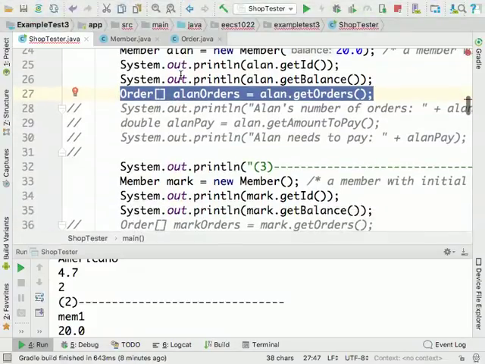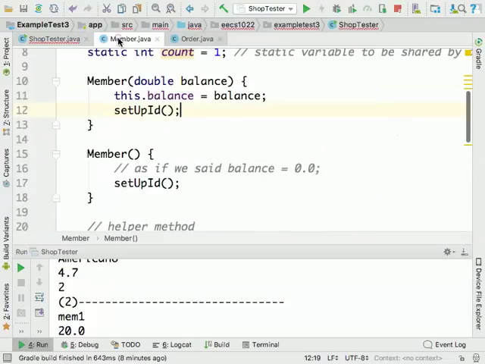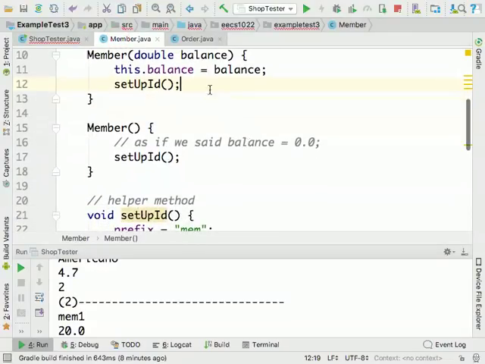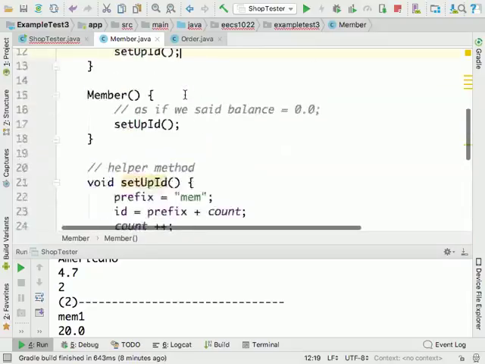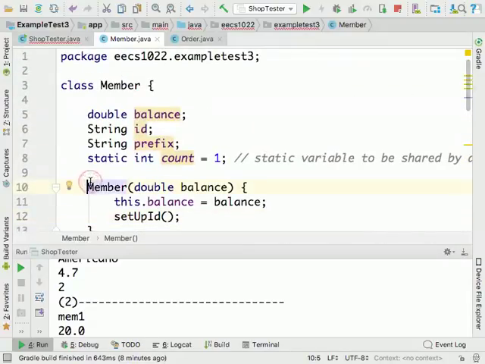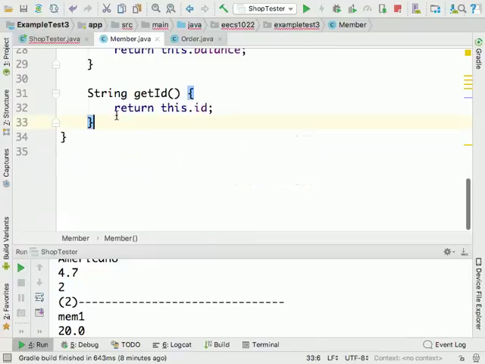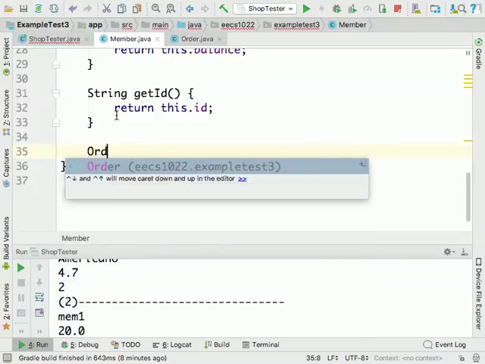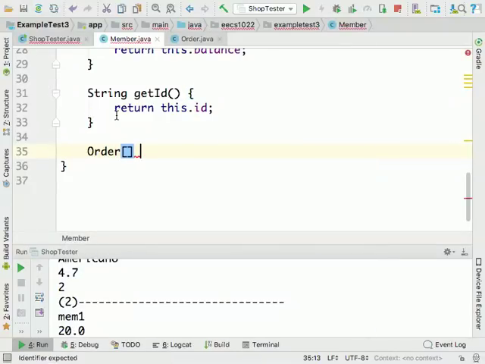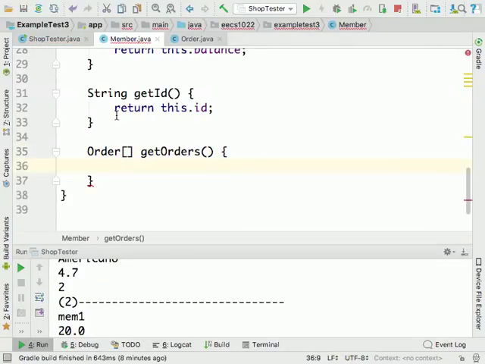So now here we say Allen.orders is assigned to Allen.getOrders, right? And over here, let me just go to member over here. The order doesn't really matter, but let's be nice. Let's now put things like this. It's going to be order, square brackets, order array, getOrders, and it takes no parameter, right? And now let's just get something to compile. We should put some default value. We can return something. Now, what should I return just to get it to compile?